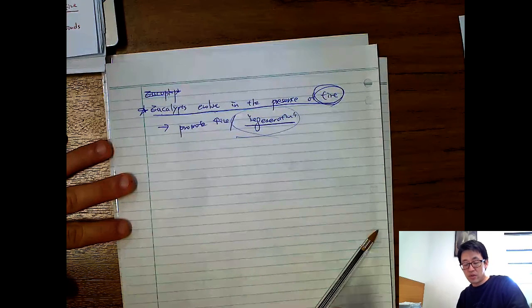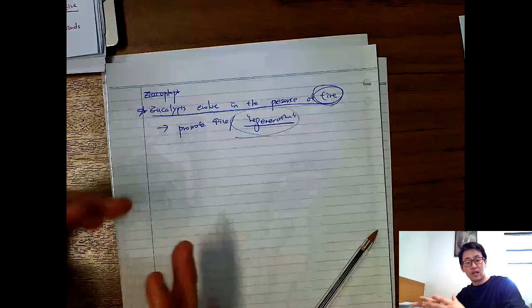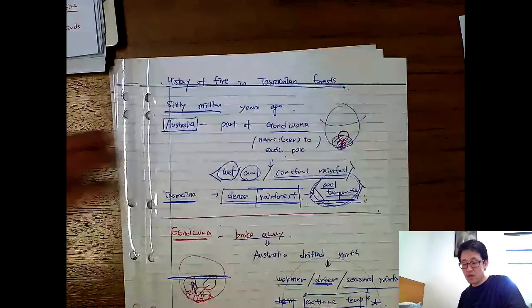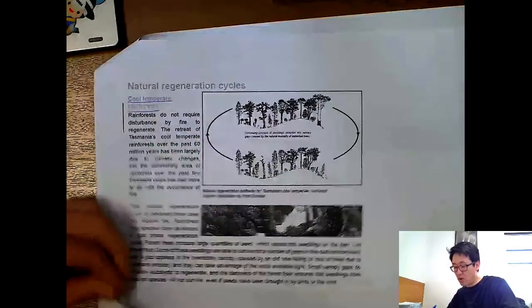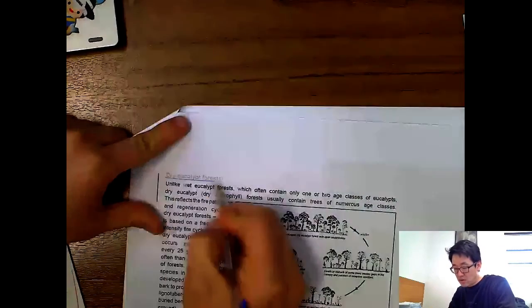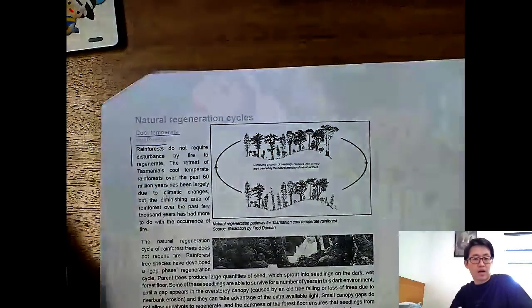However, rainforest wasn't able to adapt to the new condition. That's why the area became smaller and smaller. Okay, so I just explained the history of fire in Tasmanian forest. So nowadays you have three types. Cool temperate rainforest, which used to be there more and less now. And you've got eucalypt forest, but one is wet, another one is dry. Okay, and I will explain this in the next video, particularly linked with fire. Okay.